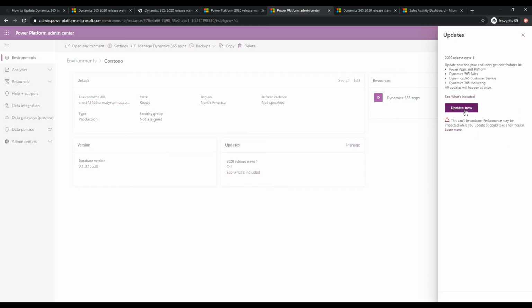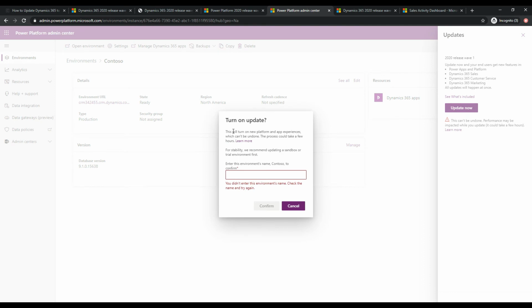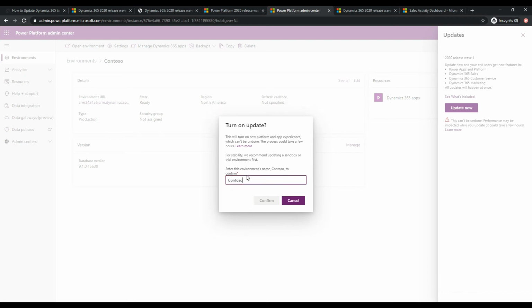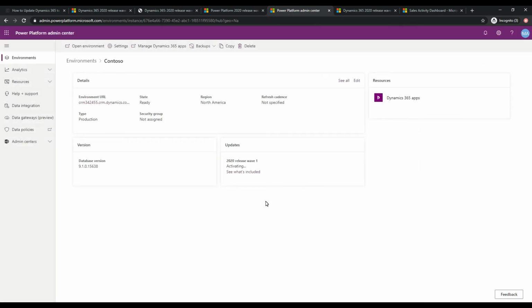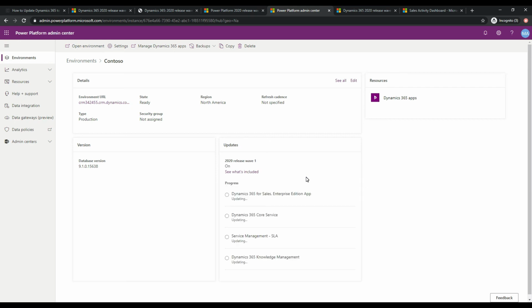So let's go ahead and click Update Now, and it says Turn on Updates. We see here that we just need to enter the environment's name for confirmation. If I enter Contoso, it gives me the ability to now confirm this update. I'm going to click Confirm. And we can see that it is now activating. Okay. That's going to take a little bit of time, so we're going to come back to that very shortly.